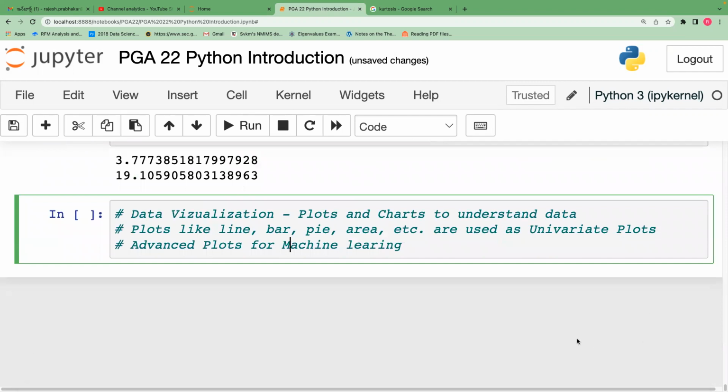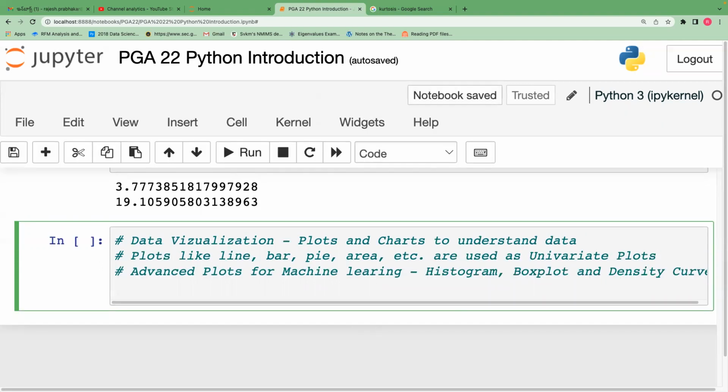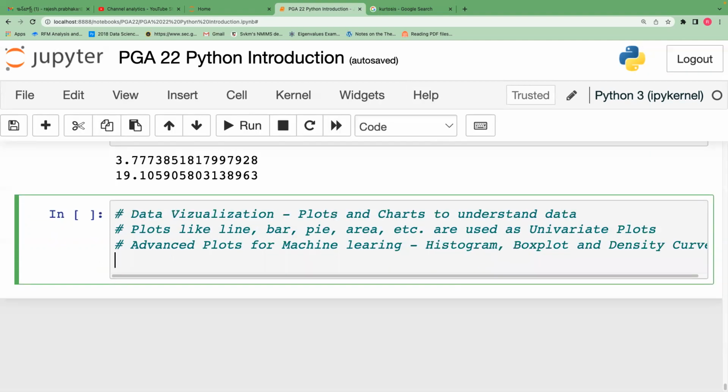Descriptive statistics, skewness, kurtosis. Yeah, advanced plots for machine learning: histogram, box plot, and density curve. These are the advanced plots which we use in machine learning. Very important plots for machine learning. See, line plots, bar plots, pie diagrams, area charts, all are there. But the three important plots which are very essential are histogram, box plot, and density curve.